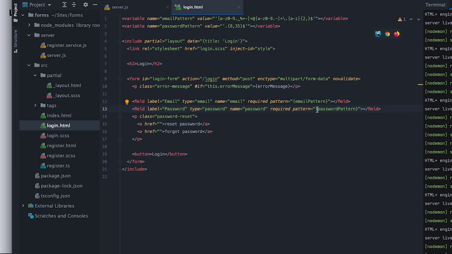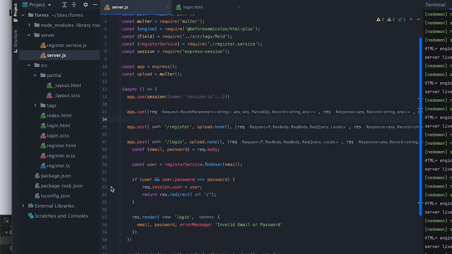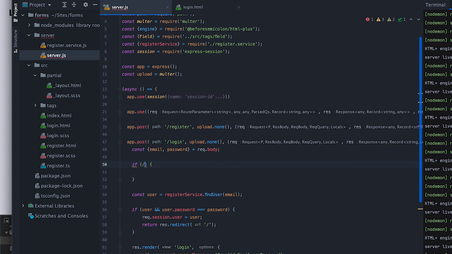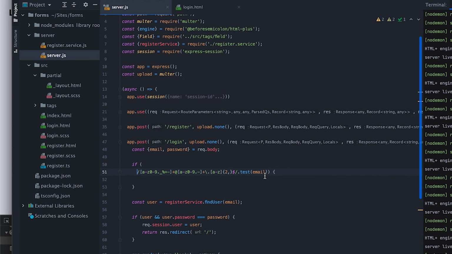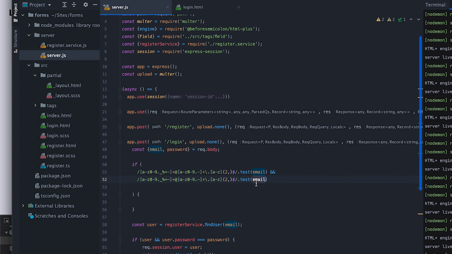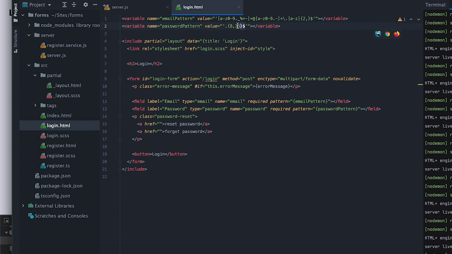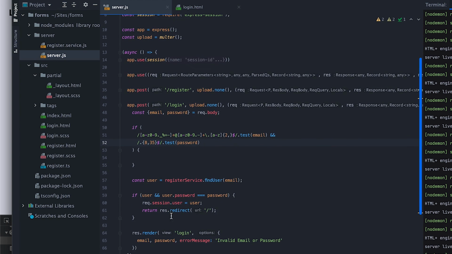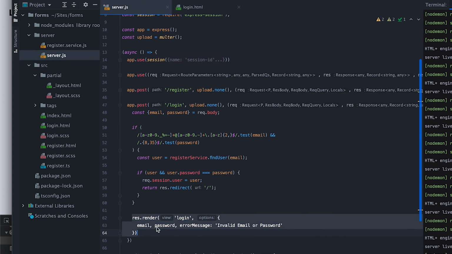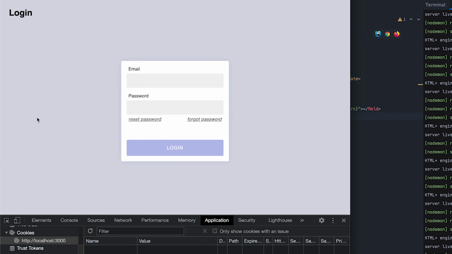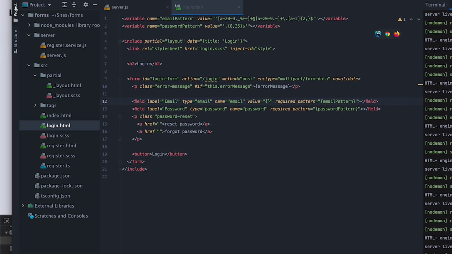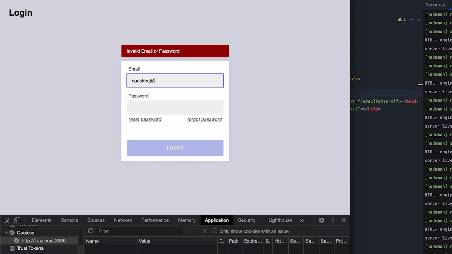Now that the browser handles the validation, I can go to the server, and inside this login handler, before I query the user, I'll first make sure that the email and password match the regex. Now for the final touch, we are already sending the email and password back to the login page. So in the template, I'll use the returned email to set the email field value. Now when my form returns an error, I'll just have to retype the password.